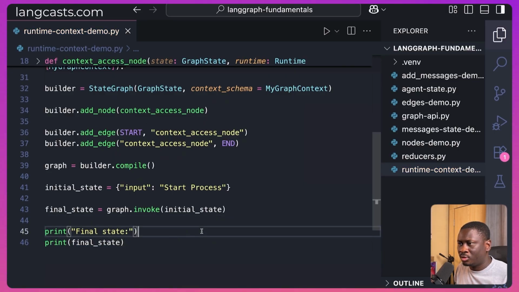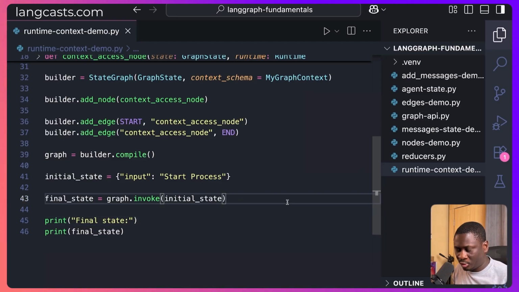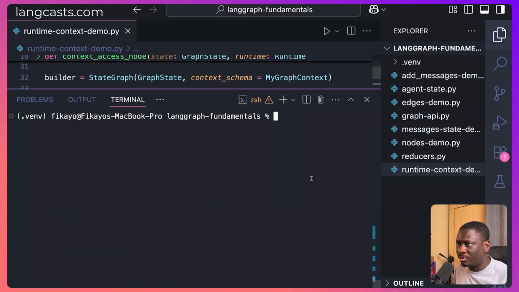Okay. So, like I said, for this first run, we're not overriding anything. We just want to use the default inside the runtime context. So let's save this. From the command line, now let's run the function: python runtime_context_demo.py. And let's hope everything works fine.